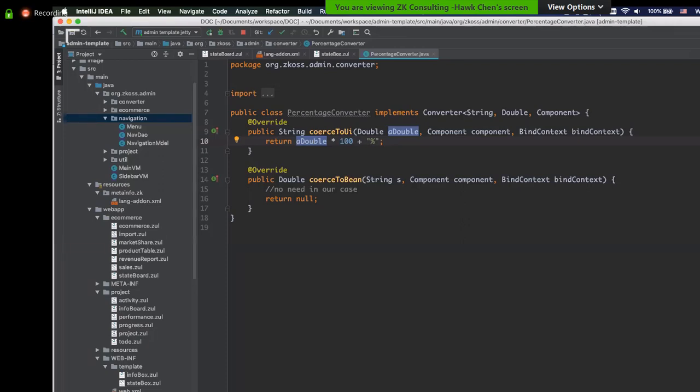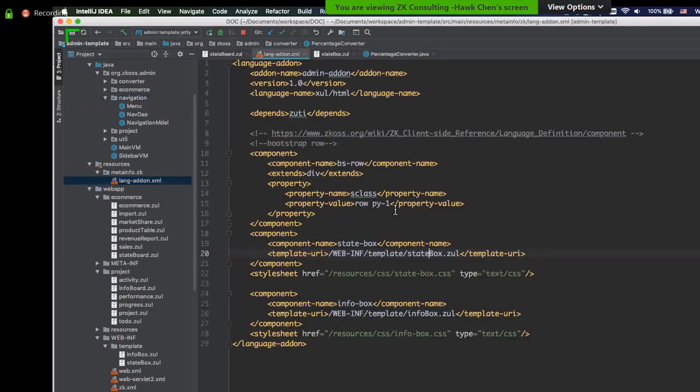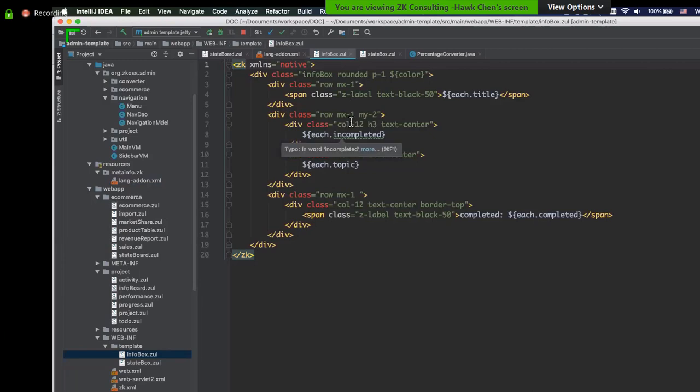So this is how you create a state box. Okay, the next one: you can see there is also another box called info box, and it uses similar techniques. Here is an info box, with a different div and different DOM structures, but it creates a similar box with similar techniques.